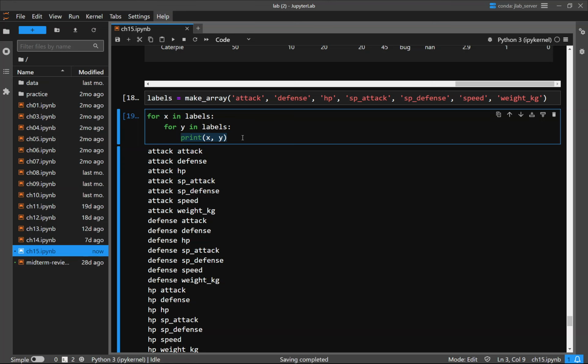Give you another minute to see if you can finish it, and then I'll finish it too. You still don't want to keep the prints. What are you printing? You want to print correlation values.